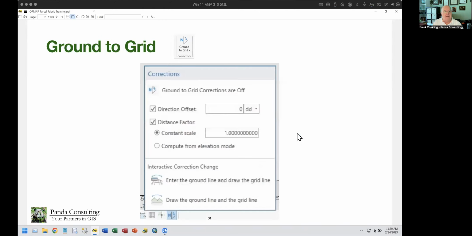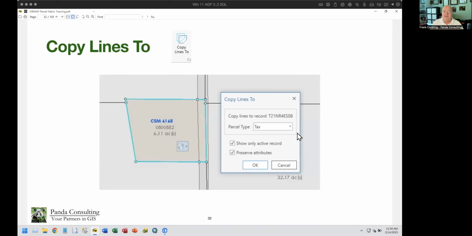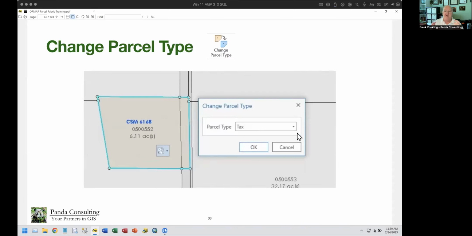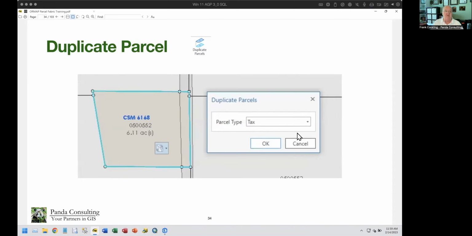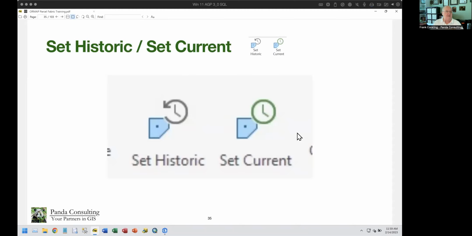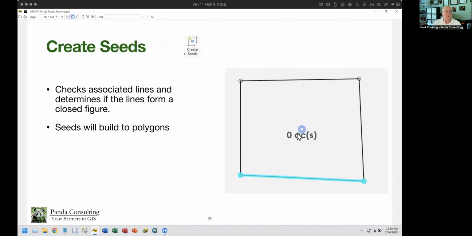The copy lines 2, yes, that is purely parcel fabric, and it will utilize your parcels and the lines associated with them to create new ones. Change parcel type is a way to transfer parcels between the different parcel types or layers. Duplicate parcel, we talked about that, and it allows you to create a copy of the parcel. Set historic and set current on here.